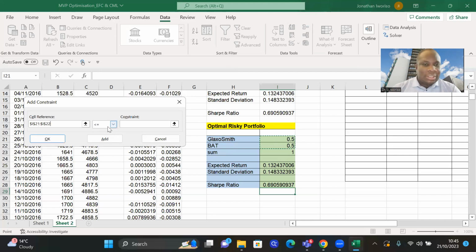So the two weights must be greater or equal to 0. We call this the non-negativity constraint. So W1 is greater or equal to 0, W2 is also greater or equal to 0, or W1 and W2 are both greater or equal to 0. This is the non-negativity constraint.